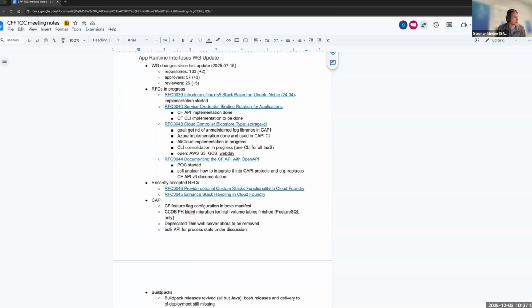Good. Then there are two more recently accepted RFCs. One is to provide custom stacks functionality in Cloud Foundry, and another one is to enhance the stack handling, specifically being able to deprecate stacks and provide information to users that they are running on an old stack.